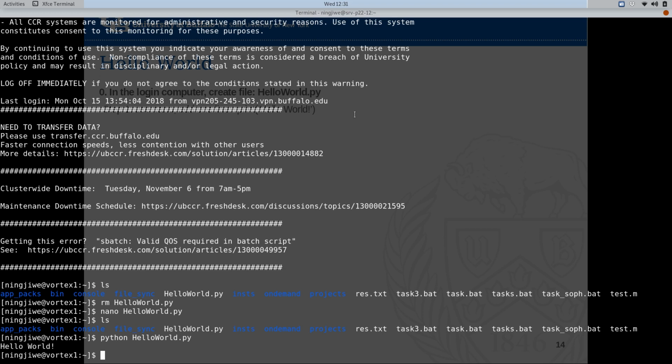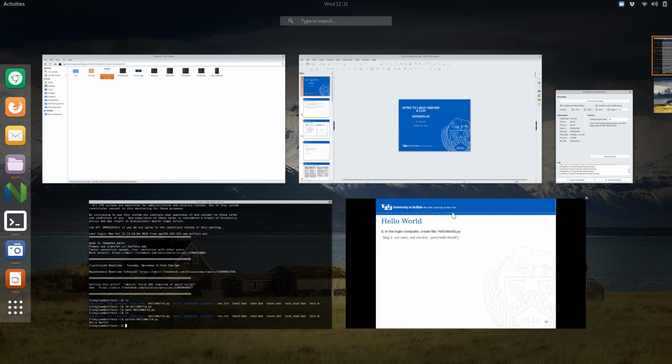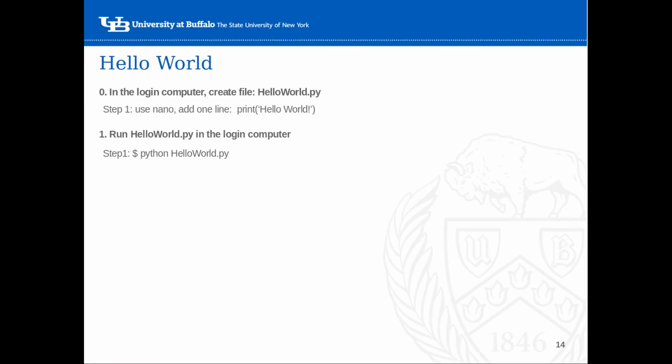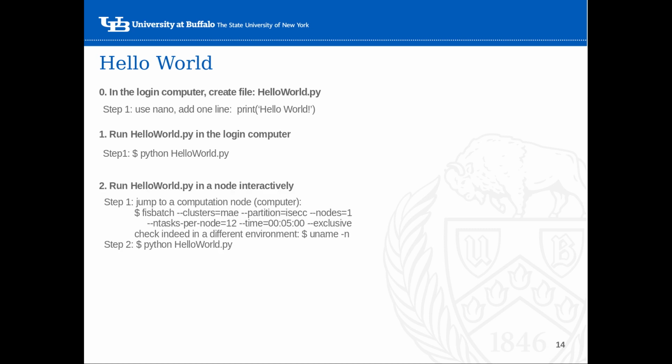So we finished the first step. Does anyone have questions about the first one, how to run the job in the login computer? Everyone got that? So the second way is how to run hello world in a node interactively. The first thing is we want to jump to a computer node, instead of staying in the original place, which is the login computer.